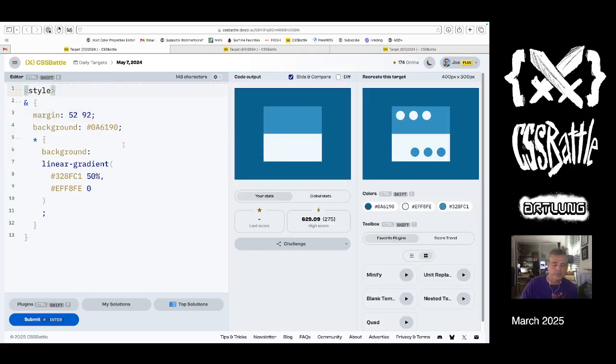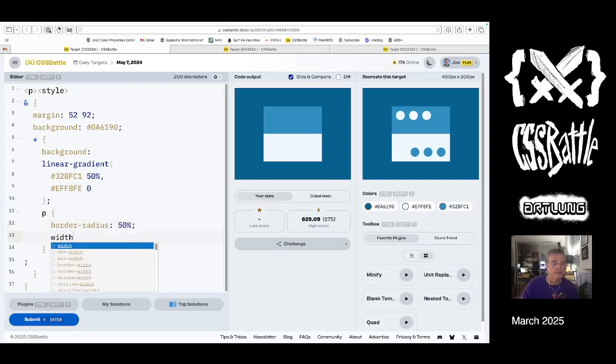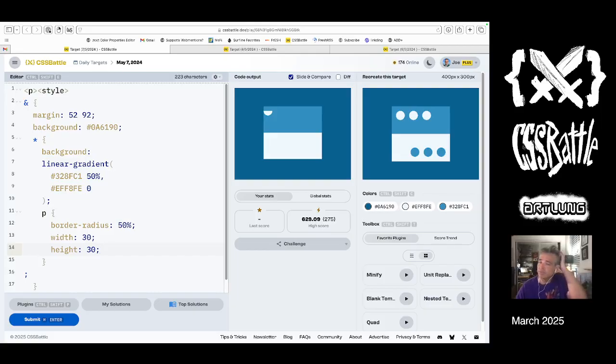This actually makes me want to do a paragraph tag inside of that. Why? I don't know. It just seems right. So I need a semicolon, and then I'm nesting a P tag. And I need a border radius of 50%, width of some value, and a height of the same value. Is it 30? I don't know. There it is. Oh, and interestingly, it seems like it's not where I expect it to be.